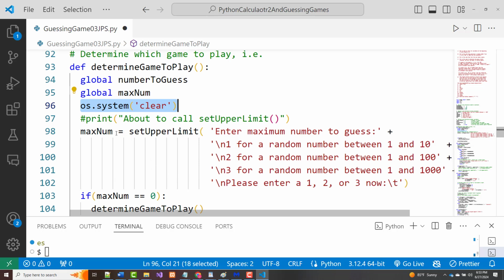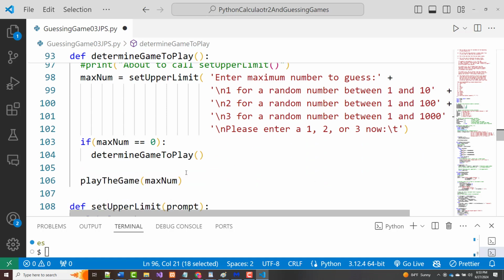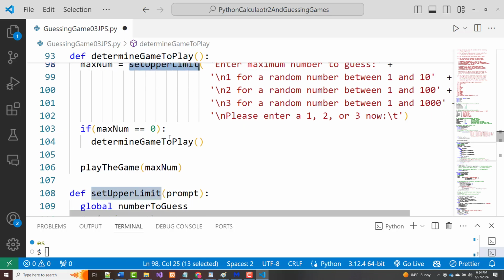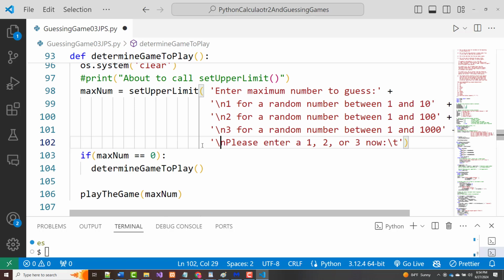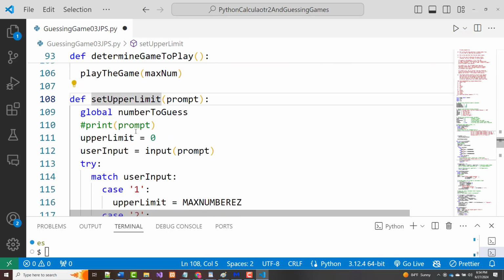All right, so the program starts by telling you to enter a number to guess, and then 1 for a random number of 1 to 10, 2 for a random number of 1 to 100, 3 for a random number of 1 to 1,000, then says guess now. And this calls set upper limit. So after this line, it should jump down to here, which it does.